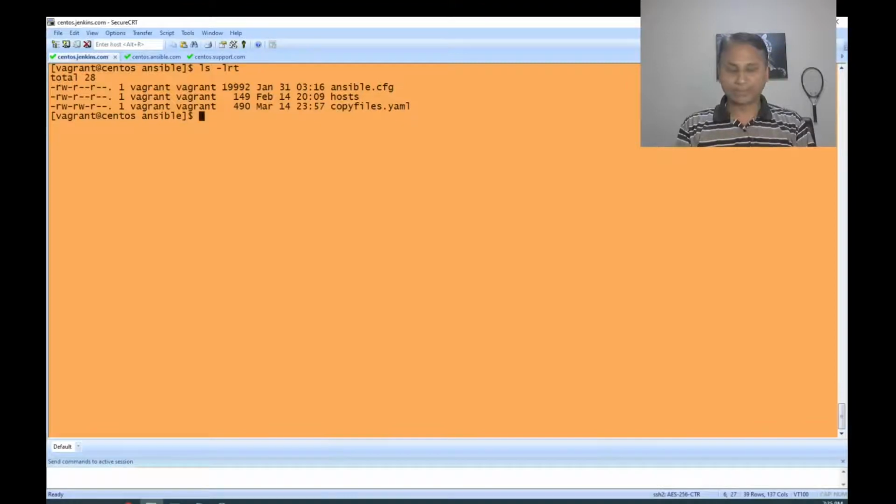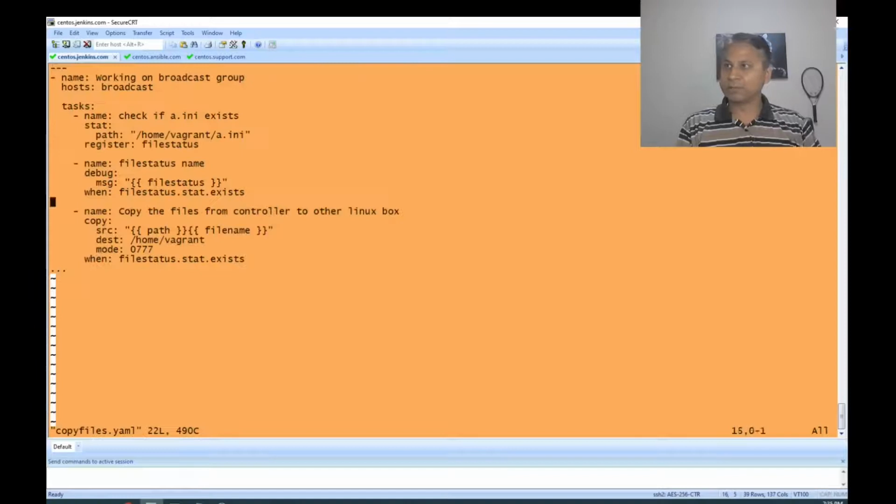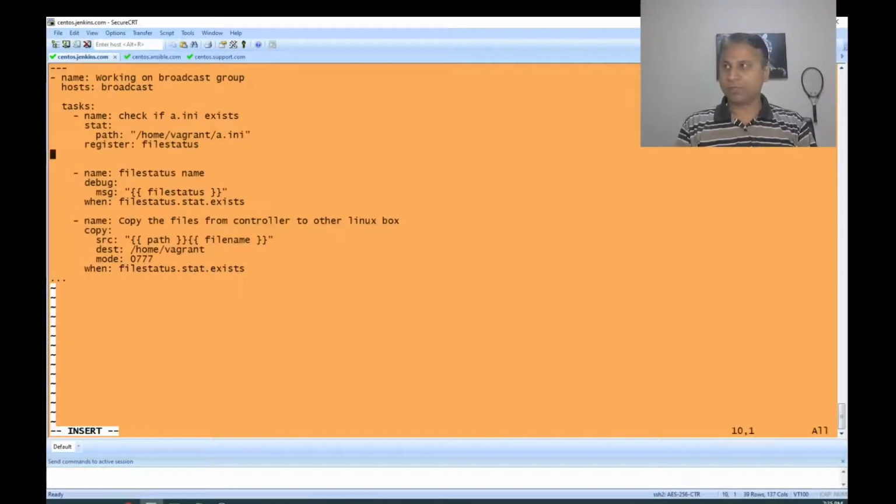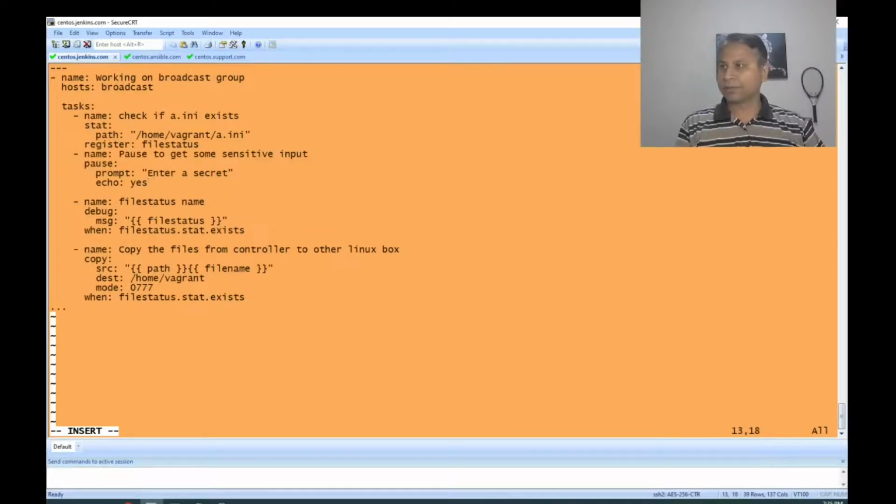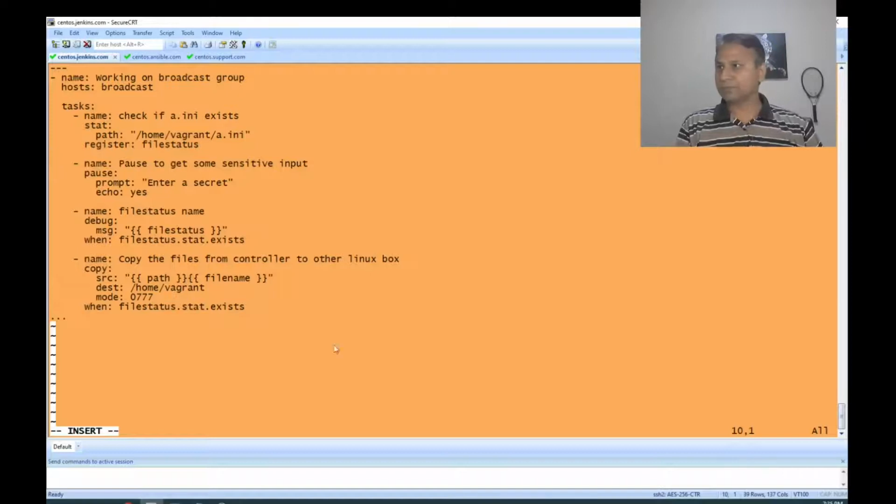These are the files. Now I am going to open the copy files. In this place, I am going to add the prompt. It pauses to get some sensitive input, enter secret. Here, instead of secret, I can set it as press enter. That's it, it's enough.